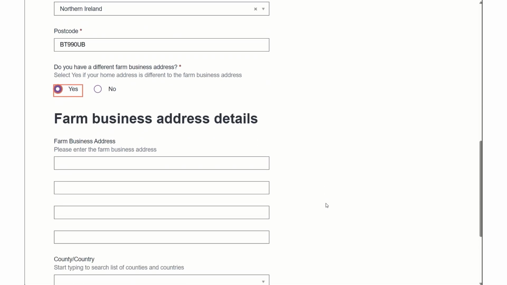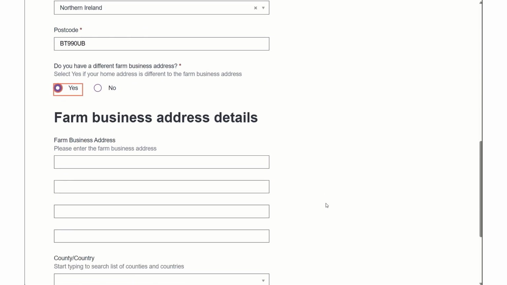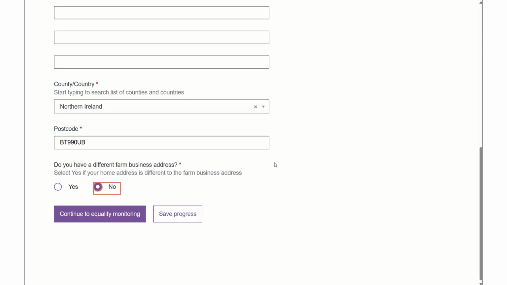So you can choose the option yes to state that your business address is different from your home address, and please fill out those business address details. If the home address and the business address are the same, you can choose the option no to continue.